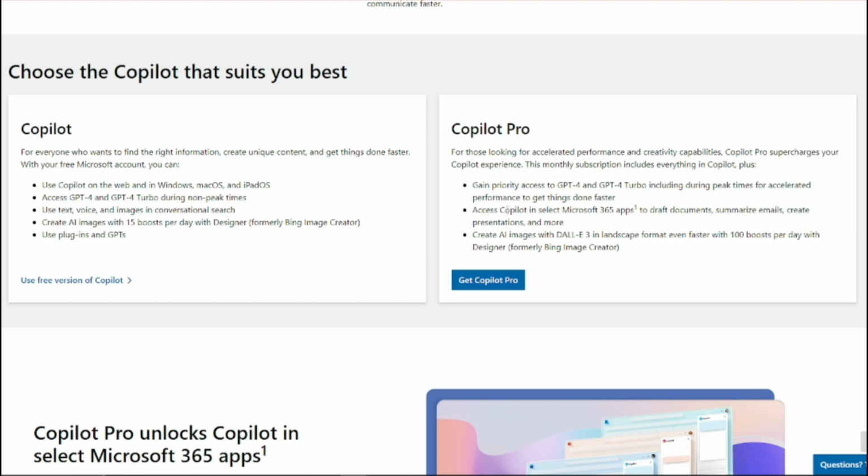And this is the amazing part. Now you can get access to Copilot in Microsoft 365 apps to draft documents, summarize emails, create presentations, and much more. So basically, in this video, I'll guide you through the whole process to get Copilot Pro and how you can integrate Copilot Pro in your Microsoft 365 apps. So without further ado, let's just jump right into it.